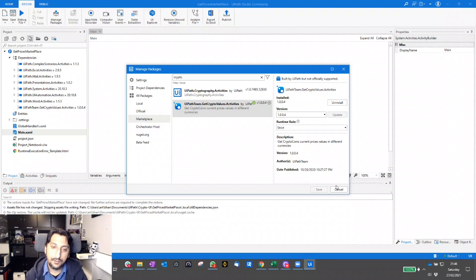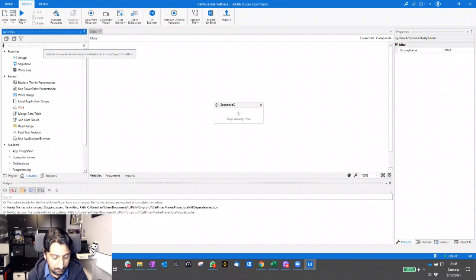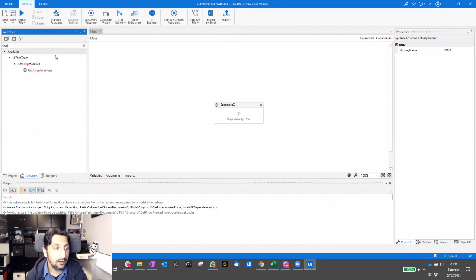Let's take a look then. So we've got it installed. Excellent. First thing we're going to need to do is actually make a call from this activity. So let's take a look at the activity. If I come into my activities list and I just search for crypto, here we go, get crypto values. Let's drag and drop that straight into our first sequence.